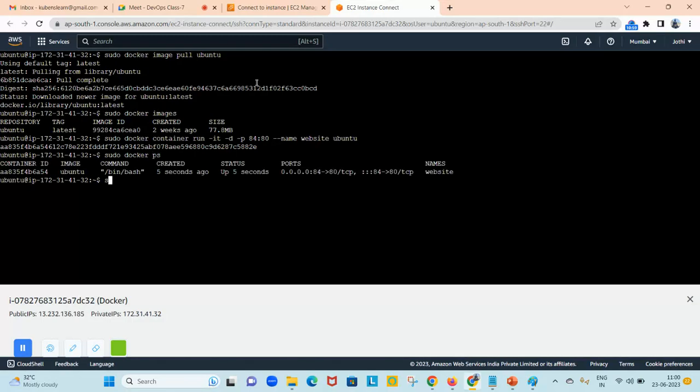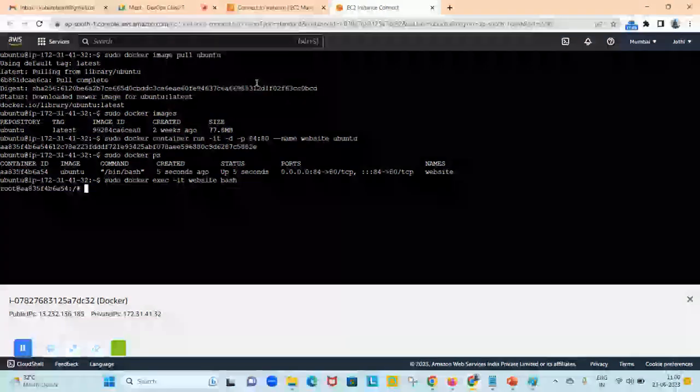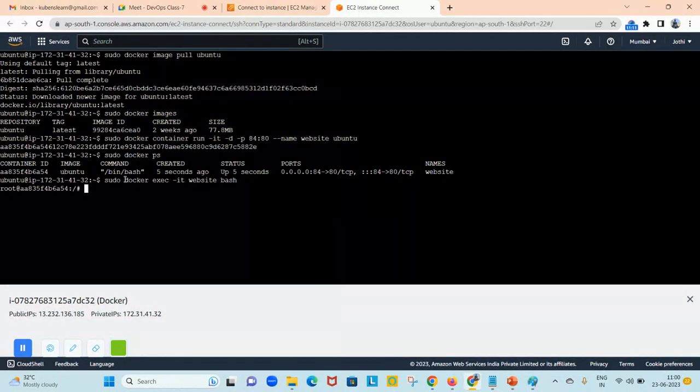We can check it using sudo docker ps. It is running. Let us get into the container: sudo docker exec, meaning to execute inside the container, -it, and then the container name website, and then you need the bash prompt to log in. So I will give bash. Now we are inside the container. You can see the difference, right? Initially we were inside the Ubuntu server. Now from the Ubuntu server we jumped into the container.